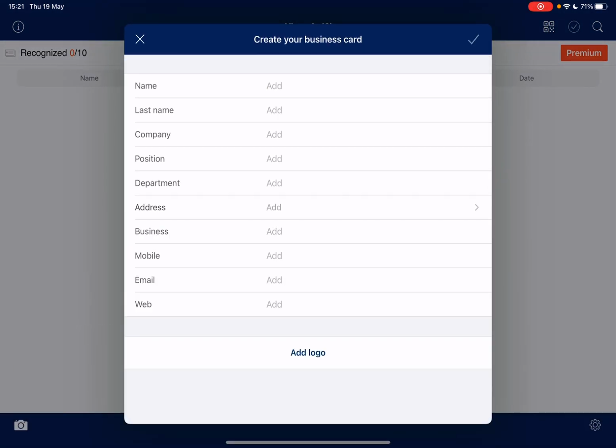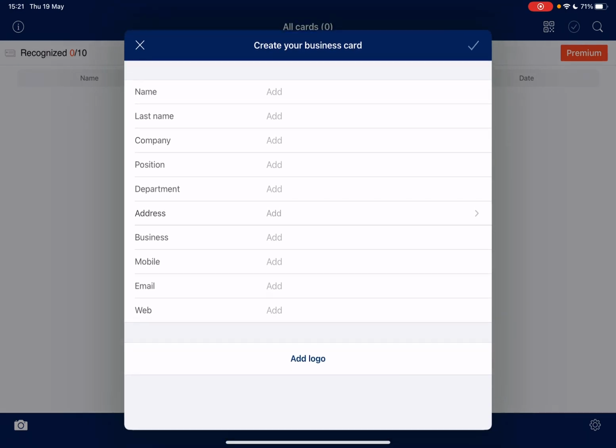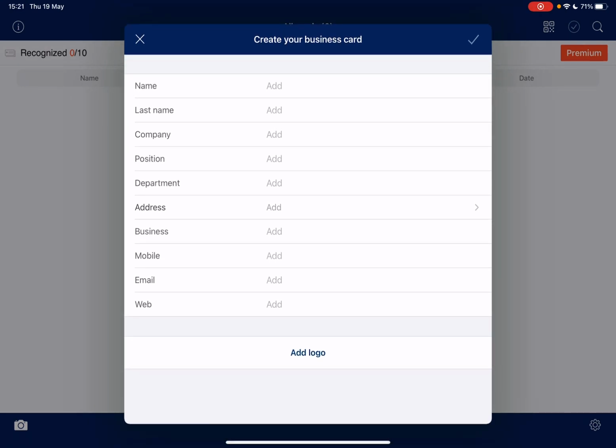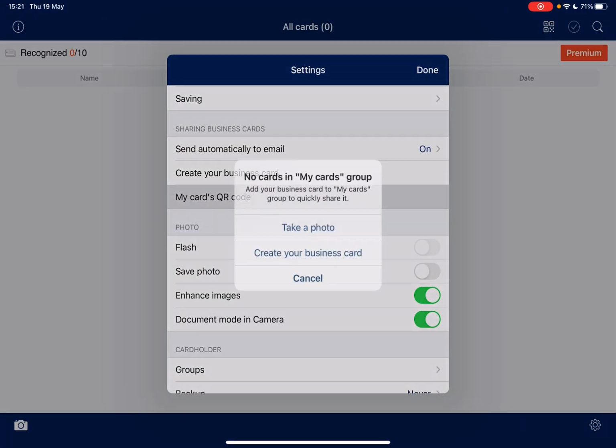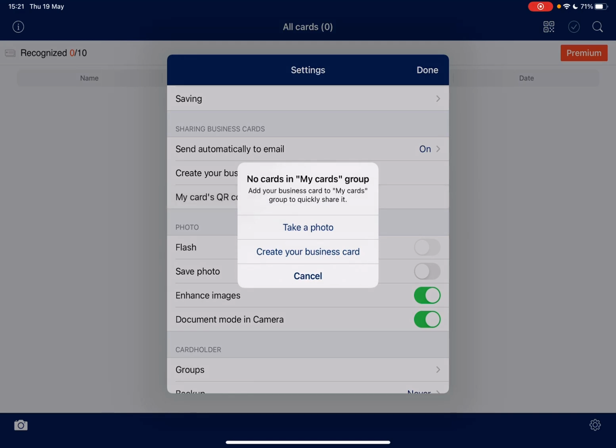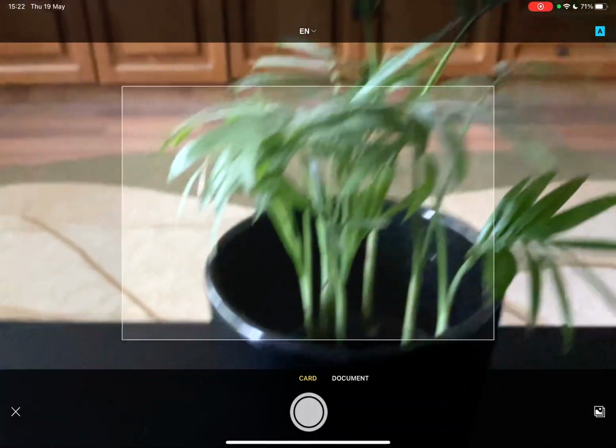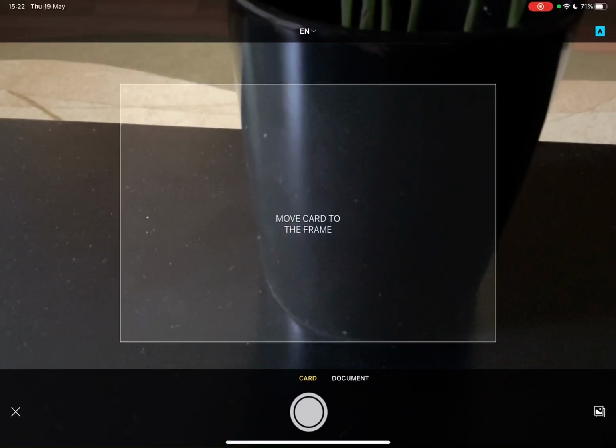And here, obviously, you can create your own business card by typing in your name, last name, company, position, department, address, business, mobile, email, web, and obviously you can upload your logo to it as well. And then you just have to hit on the checkmark icon, and your business card is going to be saved here. You can also add a QR code to your business card by scanning with your camera right here. When you open up, it's going to use your camera.